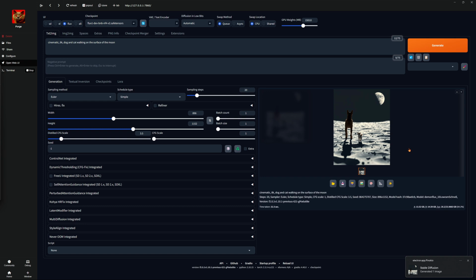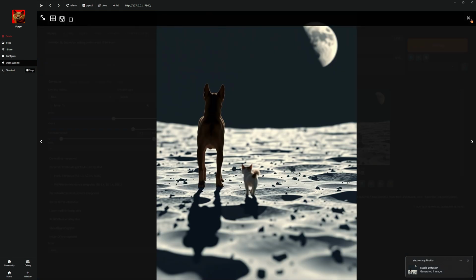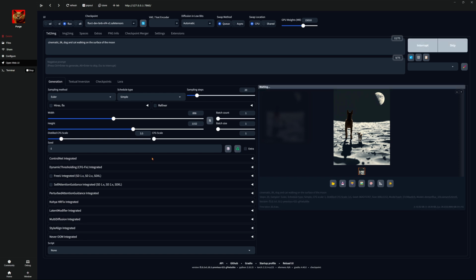It's cool that we get to watch it in real time. So there we go. It's one dog walking one way, one dog walking the other. So let's go ahead and hit it one more time. And again, it all depends on your prompt.